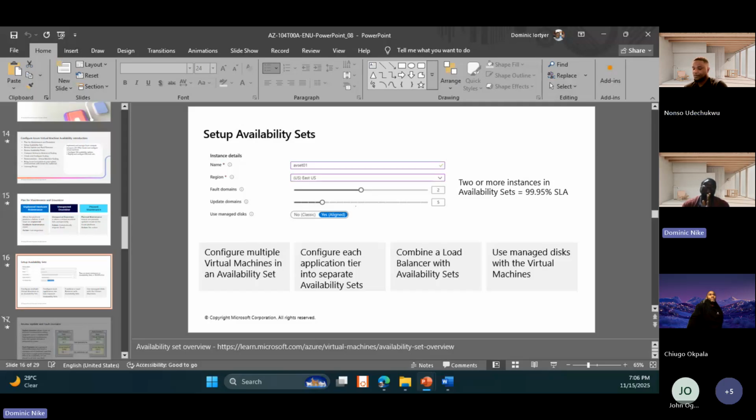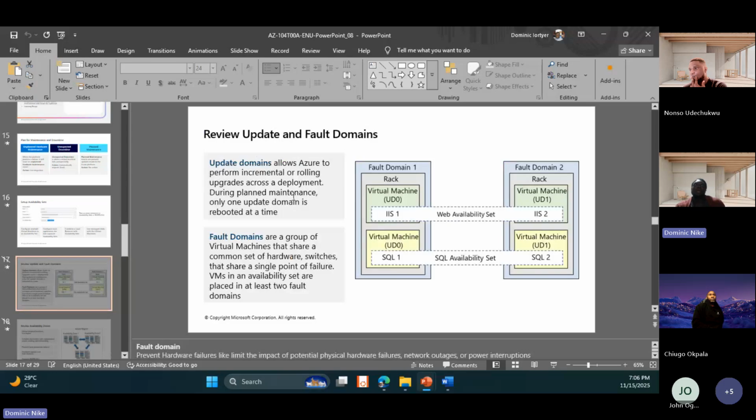So overall, an availability set means that there will be 99.95% SLA, service level agreement, which means the uptime will always be there for you. So let's go to our next slide here, and then we'll talk about update domains and fault domains.